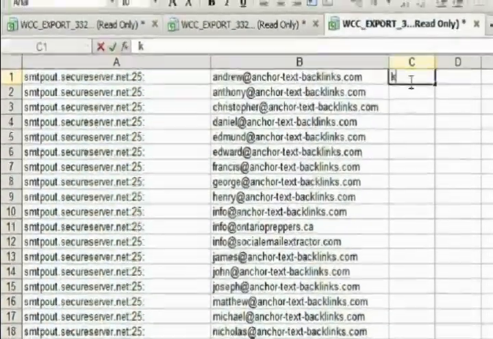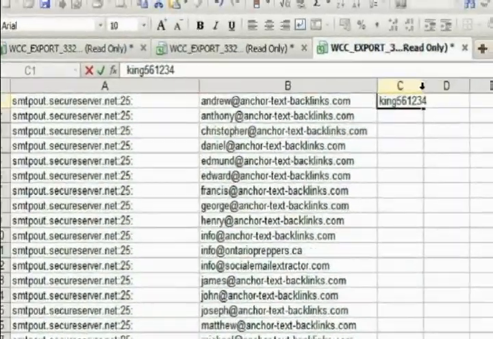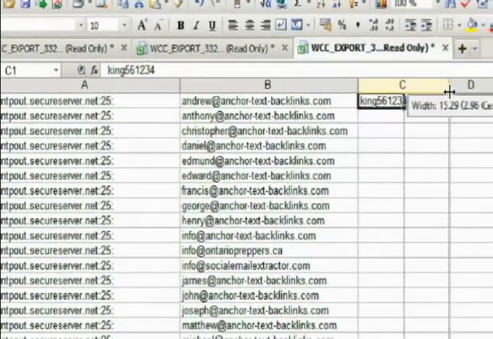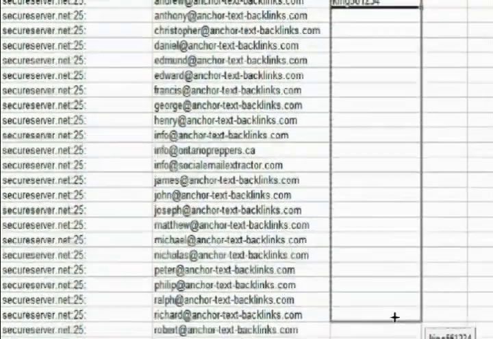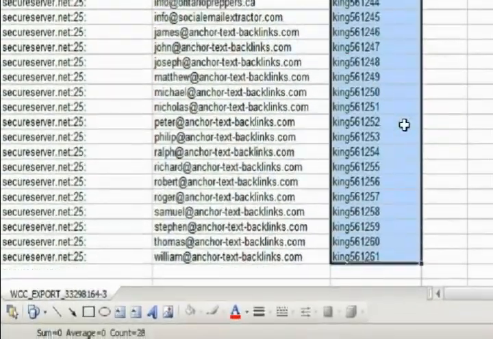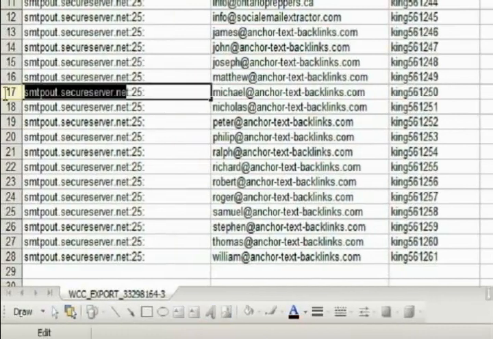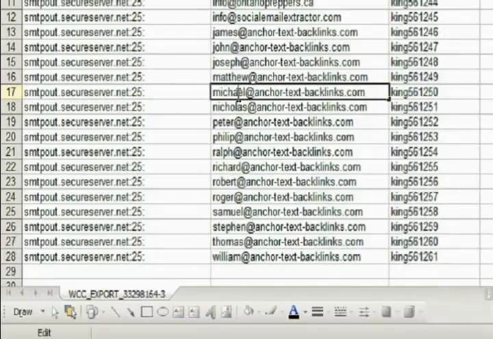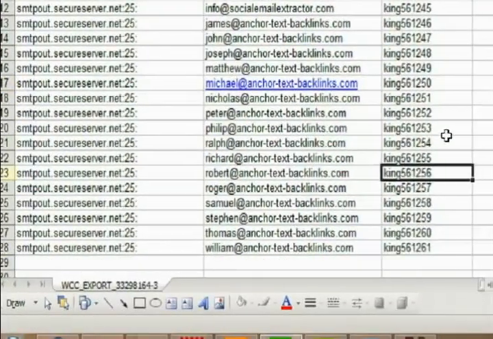In column C, we are going to type in, we'll call it the master password that we assign to all these email addresses. And the same thing. So I'm going to hold Control. I'm going to drag these all the way down. And there we go. We've got a list with the host, the port number, the email address, and the password.